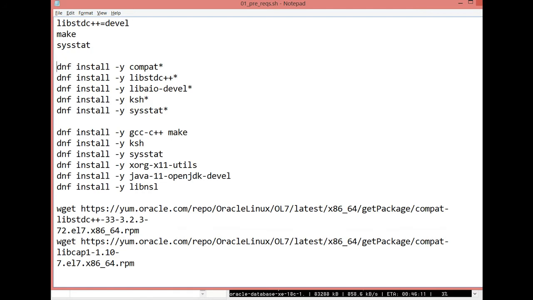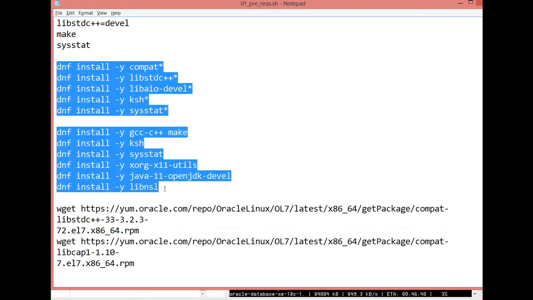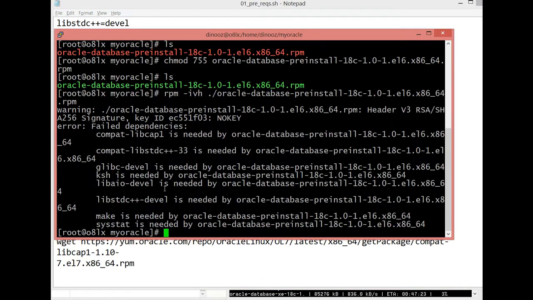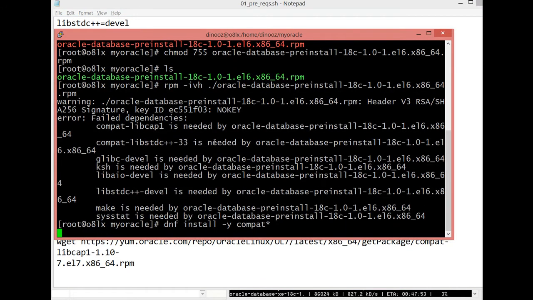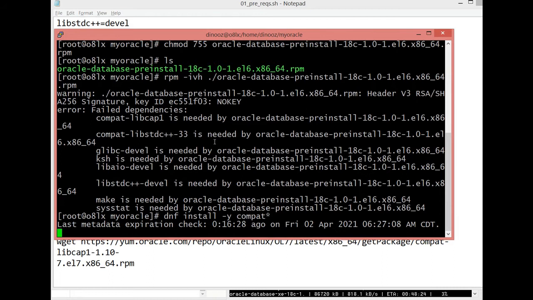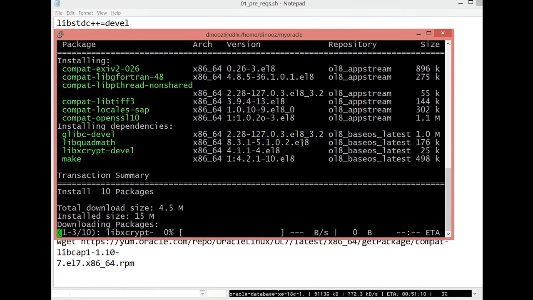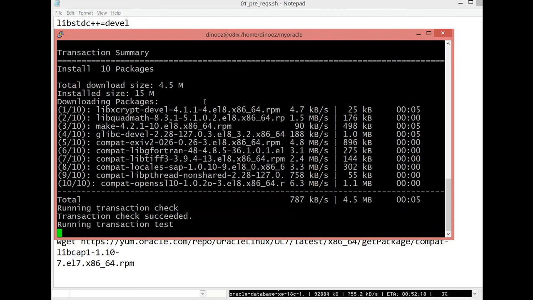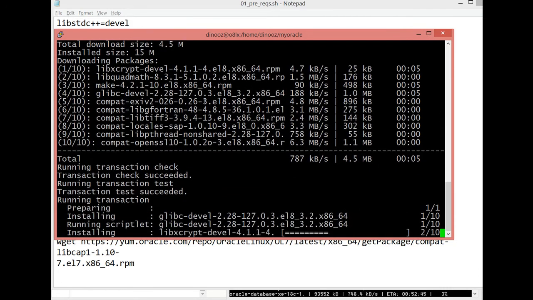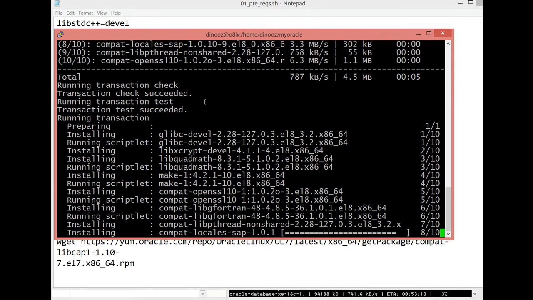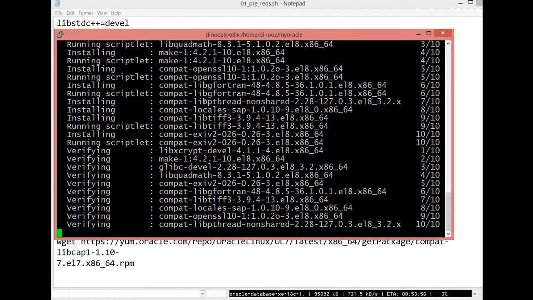Let's do a dnf install for all these things, just using the package manager. Right now we can just paste this one directly into the shell. It's going to do dnf install -y compat, check the repositories, and start downloading everything it needs to meet these Oracle database preinstall requirements. As you can see, that package comes with another 10 packages. I passed the flag to automatically answer yes, so it's just going to go to town and start doing its work. Beauty of the package manager. In this case, they put it together.